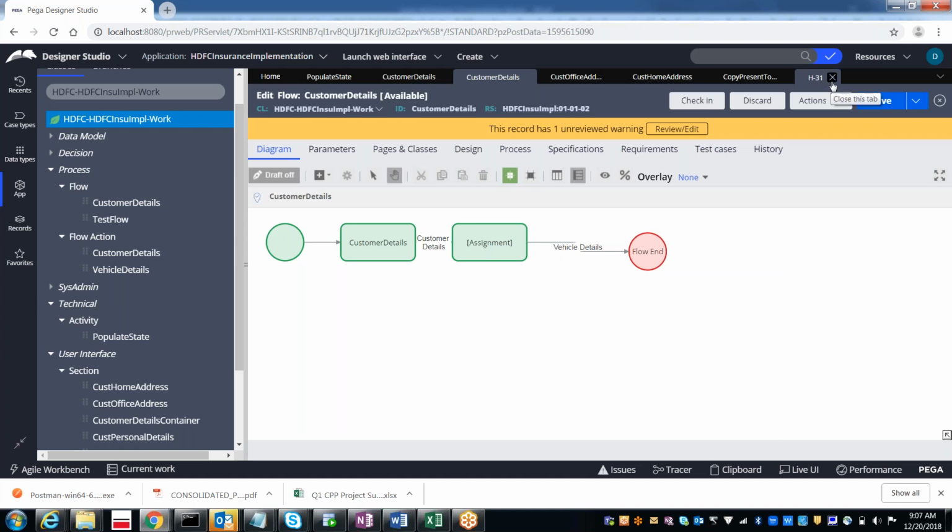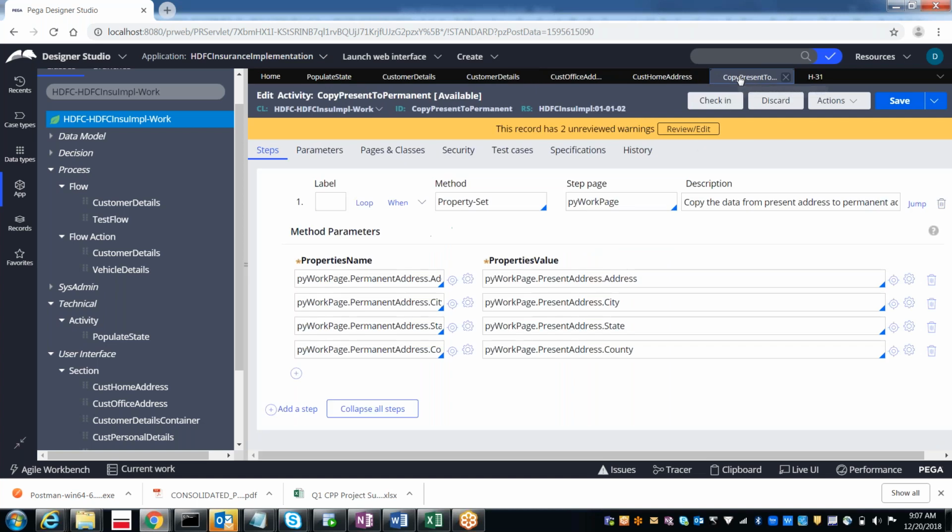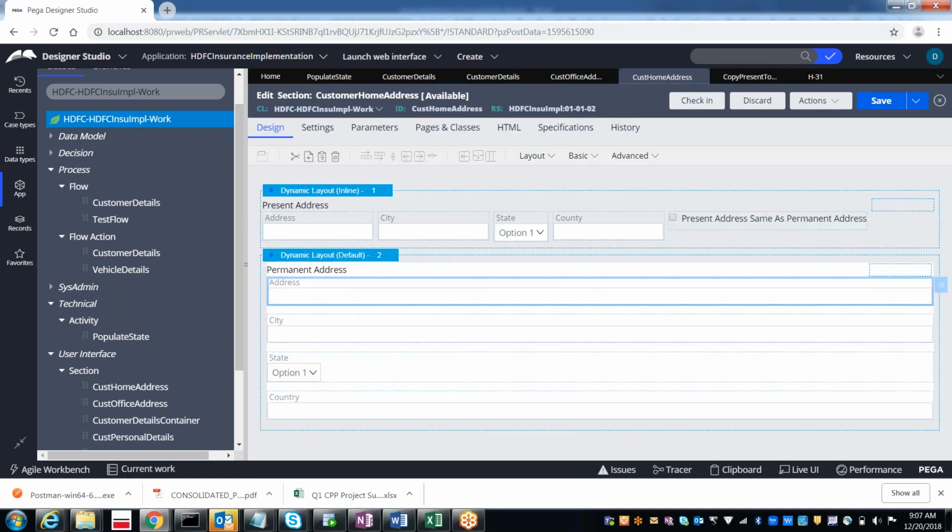I'm closing these work objects which I am not using. Why? Because there is a restriction. You cannot open more than 20, something like that. So you need to close the tabs as and when. Okay, this is fine. Here we go.